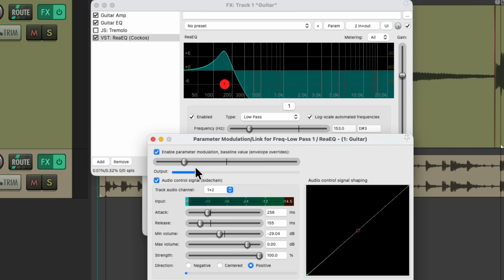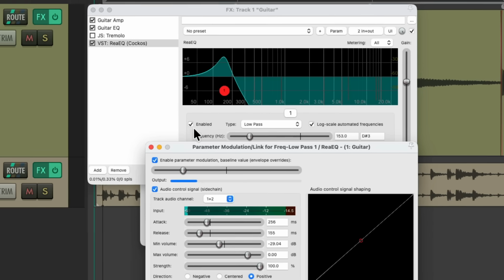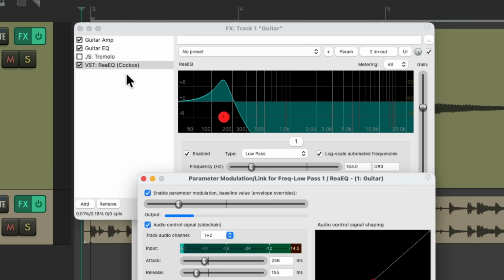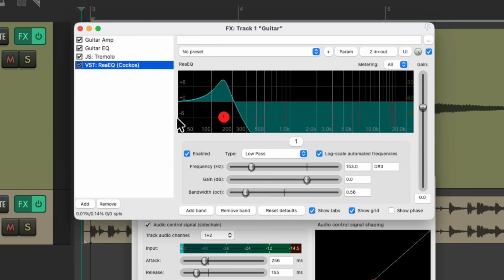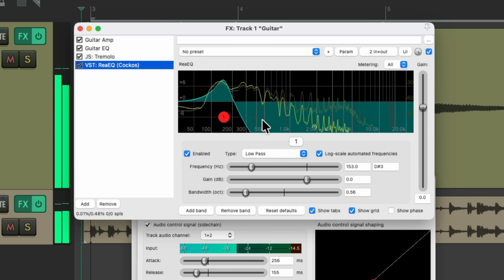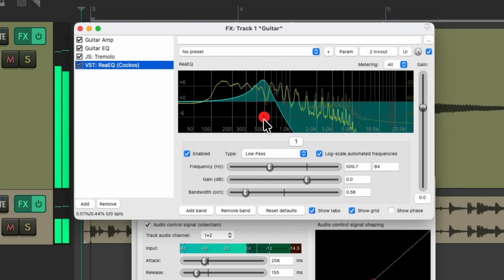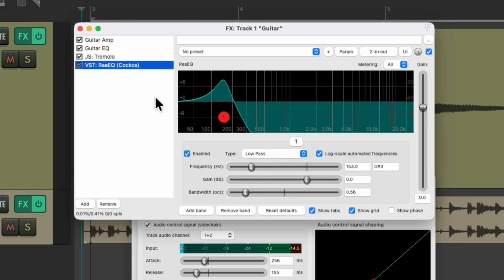Something like that, as we're adjusting the filter based on the volume of the guitar. And we could also combine the tremolo and the filter by turning both of them on. But the one problem with doing it this way is the tremolo is affecting our filter.